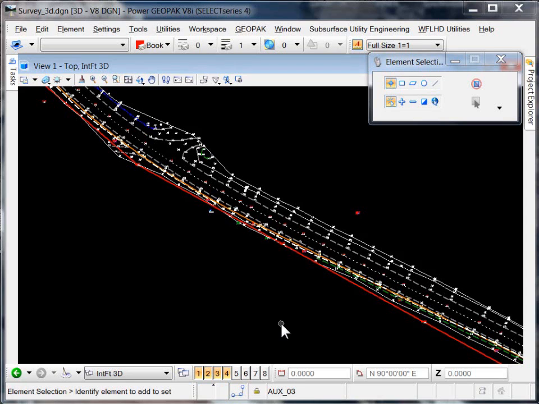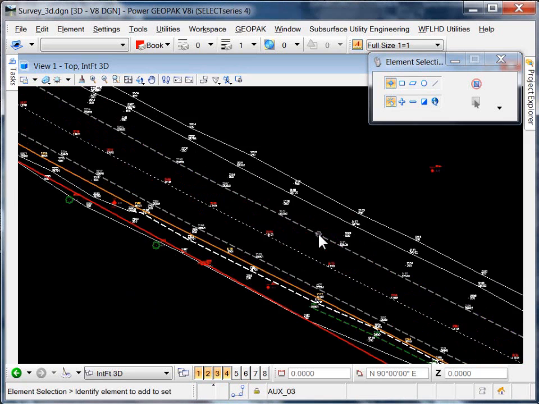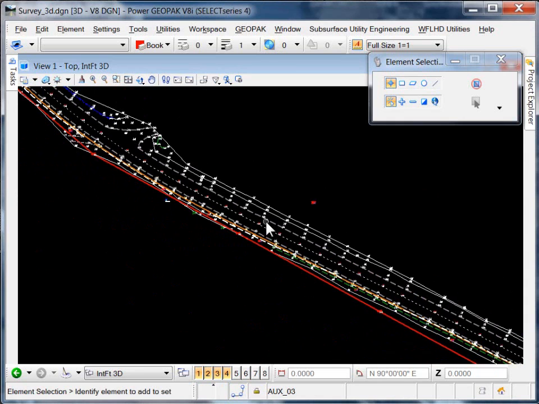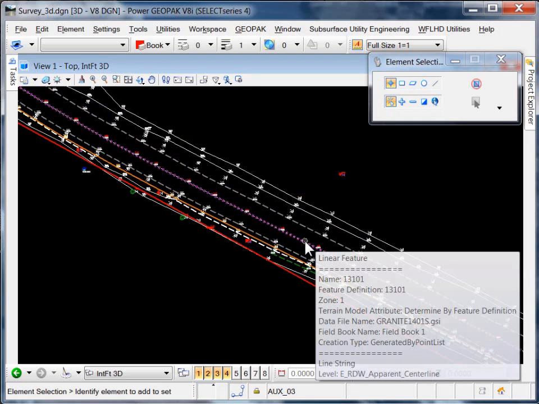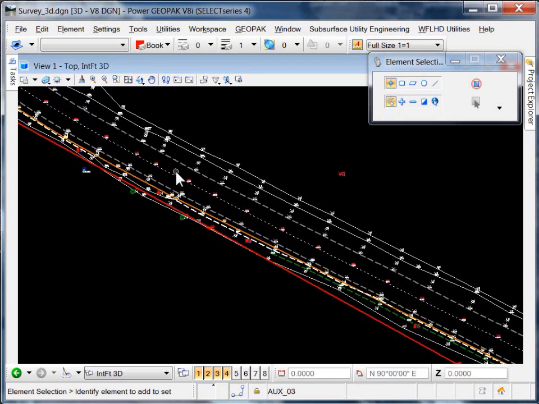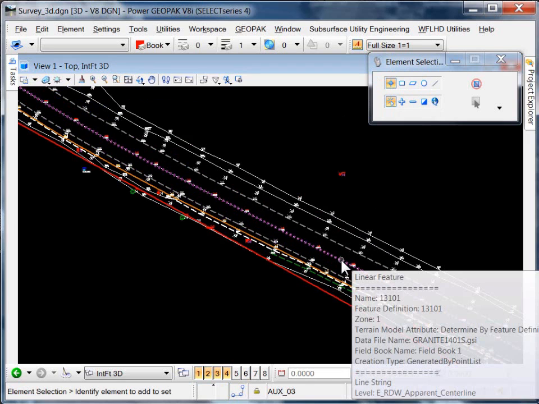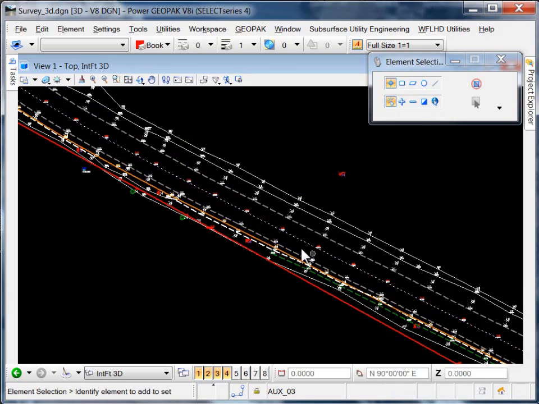Okay, this is just a quick video to show the best fit capability using survey data. I'm in a survey file here. You see the point data and the linear data. I'm going to use a surveyed linear feature that's connecting centerline survey points. You do need to utilize a linear feature to create the best fit.